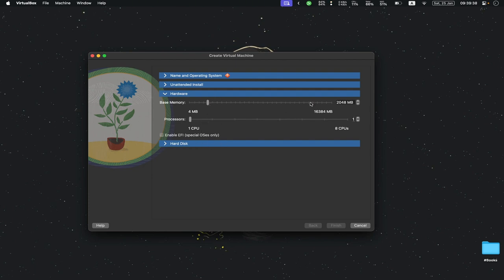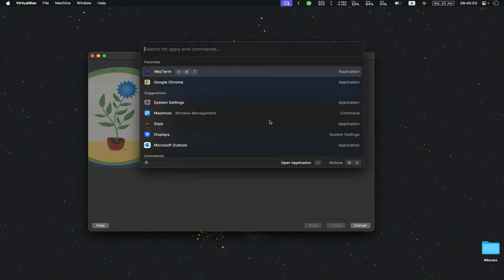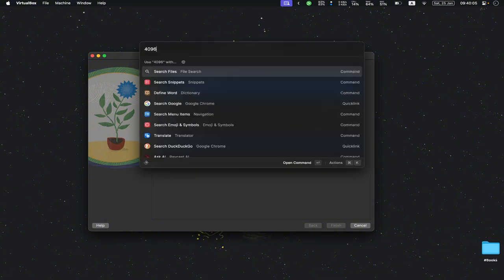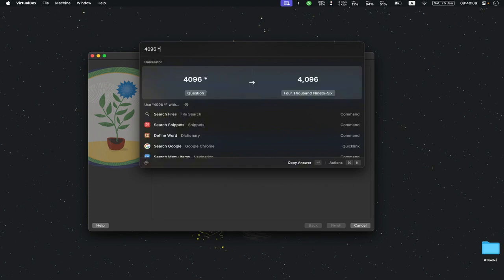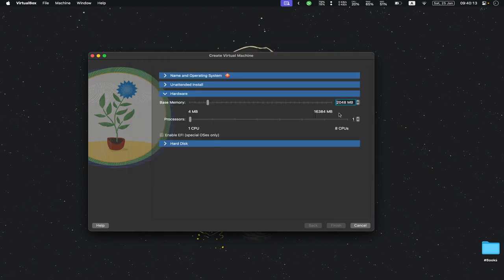Right now, by default, it is providing me 2 GB of RAM, which I think is not enough. You need at least 4 gigs of RAM. But in my case, I'm going to give it 8 GB of RAM. If I do some math, 4 GB of RAM is 4096 MB, multiplied by 2 is going to be 8192 MB. So I'm going to give it this number. That's 8 GB of RAM.